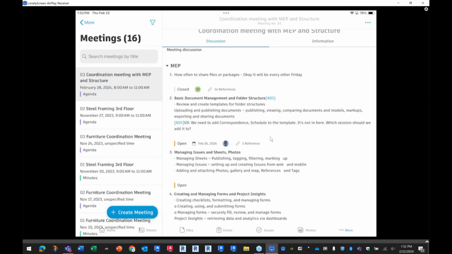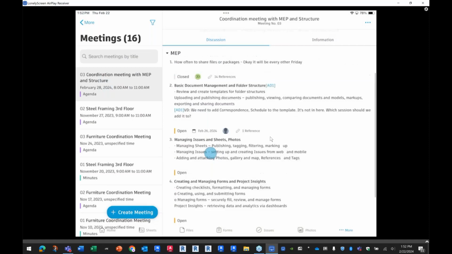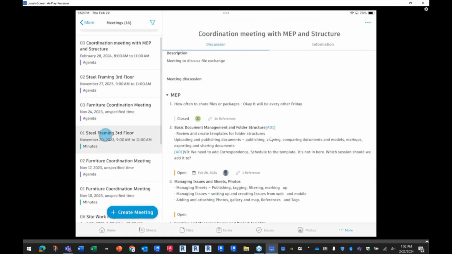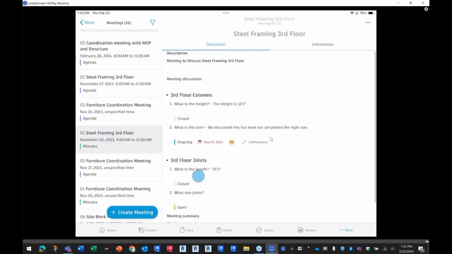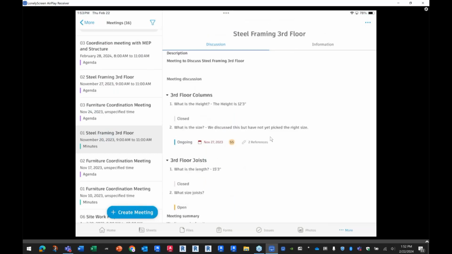So when I create a follow-up meeting from this, anything that is still open, of course, gets moved forward. But the real key here is generally you're not managing your meetings on the tablet, you're using the PC. But if I need to look something up from a meeting, hey, they just had a meeting yesterday, what were the results of that meeting? I could look this up, see the minutes of the meeting here, see everything that was discussed. Okay, what is the length of the 3rd floor joist? We were looking for that. Oh, there it is, 15.3, it's closed, good. Okay, some other items. What is the height? The height is 12 of the 3rd floor columns there, 12.3. Okay, got that information, wonderful.